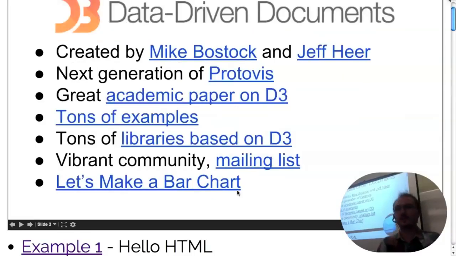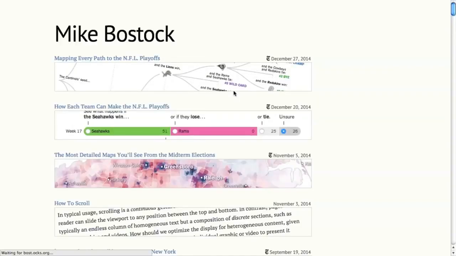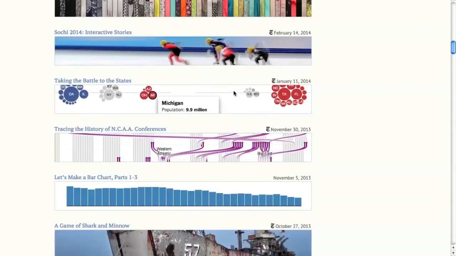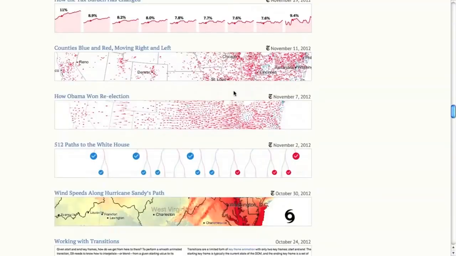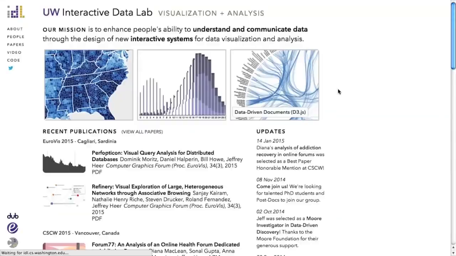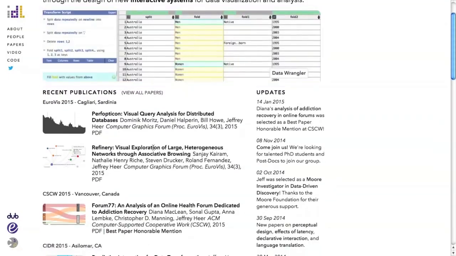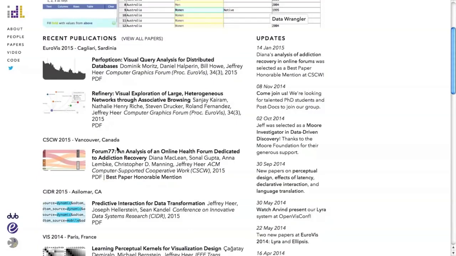Let's start talking about D3. D3 stands for data-driven documents, and documents being web documents, HTML documents. It was created by Mike Bostock and Jeff Hare. Mike Bostock has done some amazing work. He's a very prolific person. He's now working at the New York Times. And Jeff Hare is running a research group at the University of Washington, and they're continuing to evolve their D3-based visualization stuff, which includes Vega. That's their sort of main project.